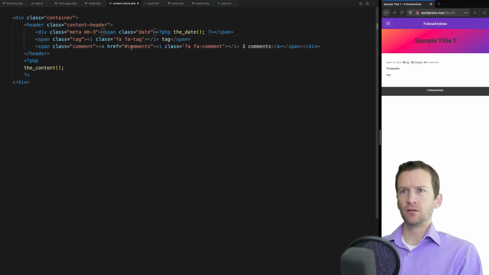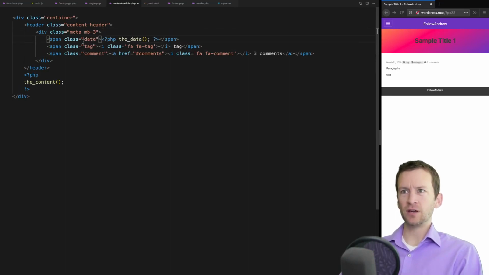And I'm going to actually just reformat this a little bit so it's easier to read. Okay, so we have this div, and then inside of this div, we have these 3 sections, right? We have the date, we have all of our tags, and then we have a link to the comments. So the next one we have to work on is the tags.